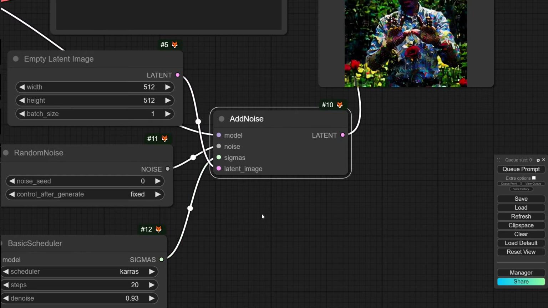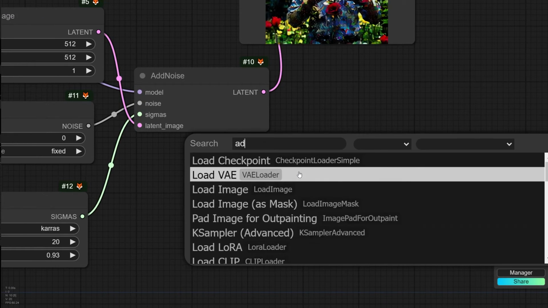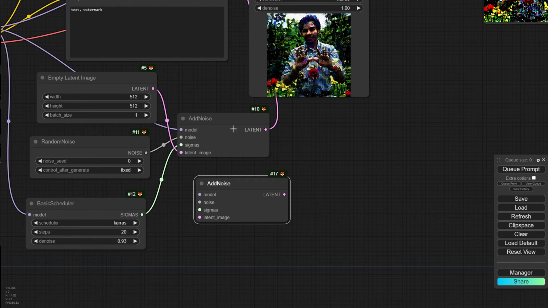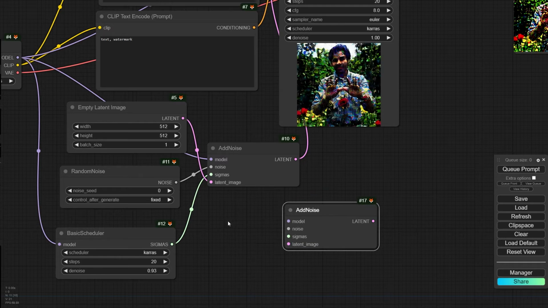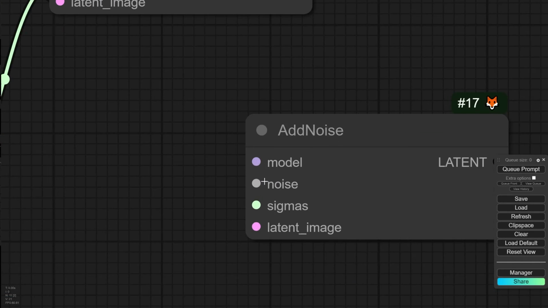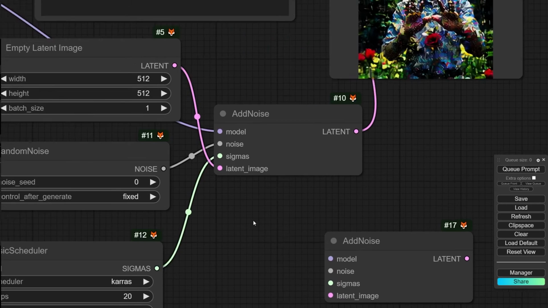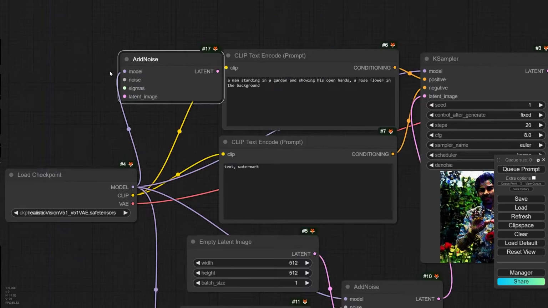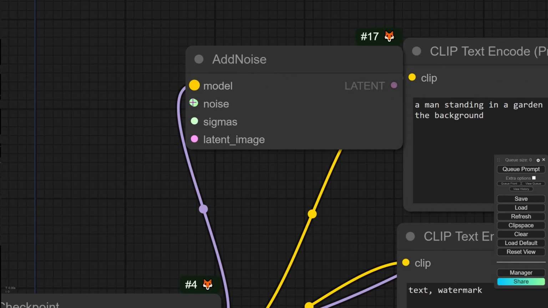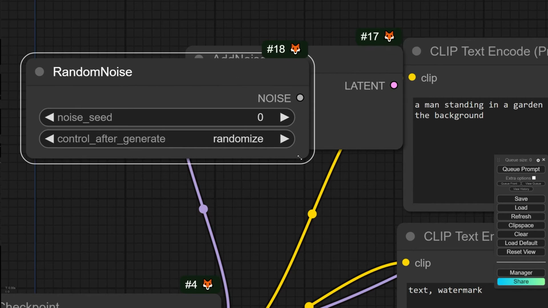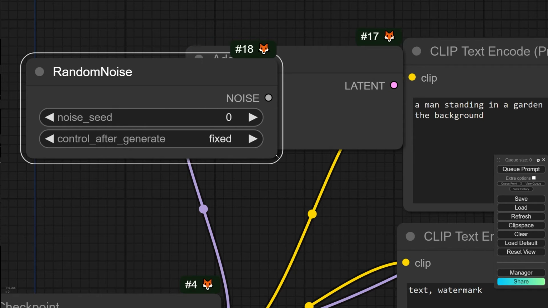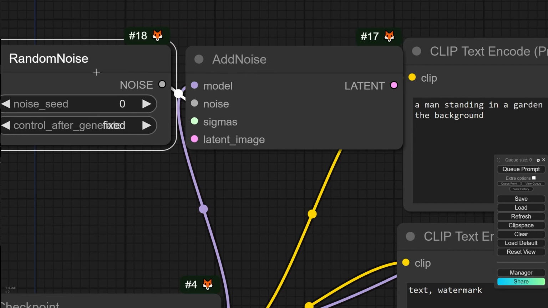After that, we need the add noise node. Add noise is a node that can add extra noise to our latent. So the add noise node needs 4 different inputs. One of them is model. The model will connect to the model. Also it needs noise, so click on that and release the mouse, and after that select random noise. Also here, please make sure that you are selecting the fixed parameter for random noise.